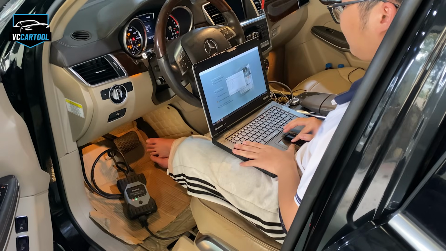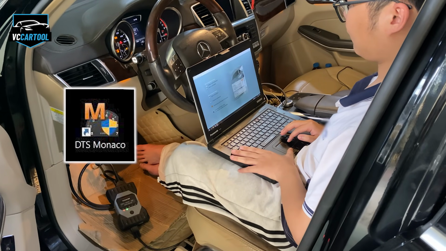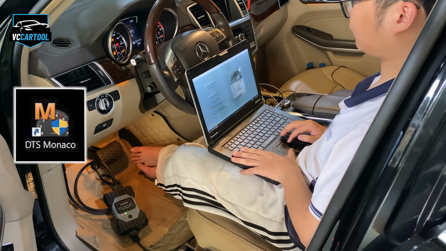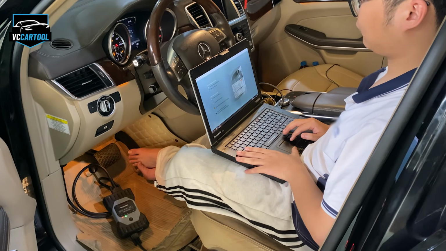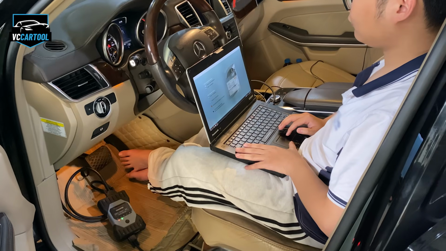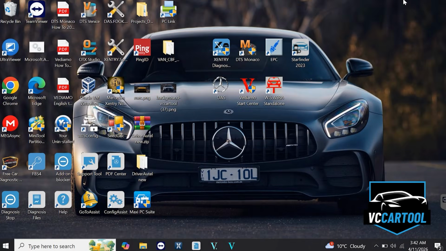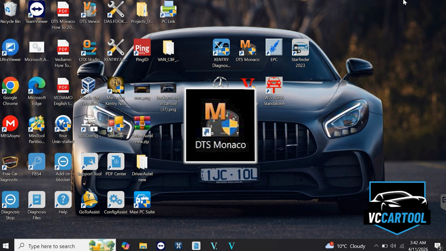If you are a technician working with Mercedes vehicles, you have probably heard of DTS Monaco, a very powerful software for ECU programming and coding. However, this is not an easy tool to use, and not everyone fully understands how to perform operations like flash programming. So in this video, I will guide you step by step on how to perform flash programming using DTS Monaco through a real case on the VGS module.